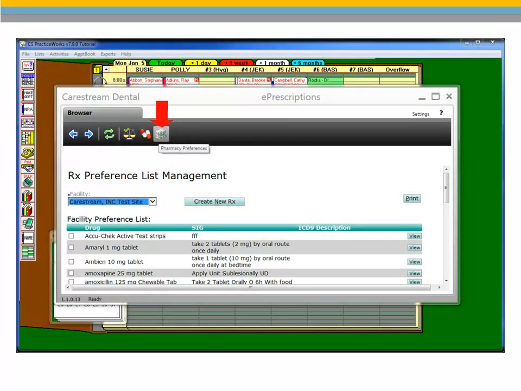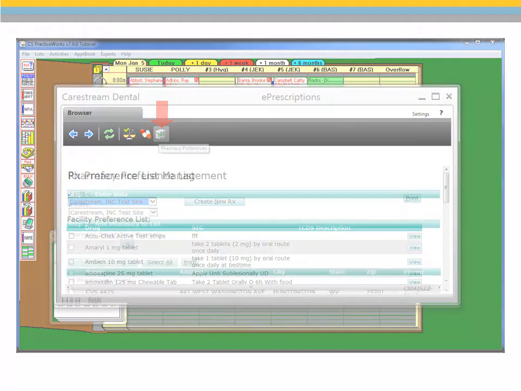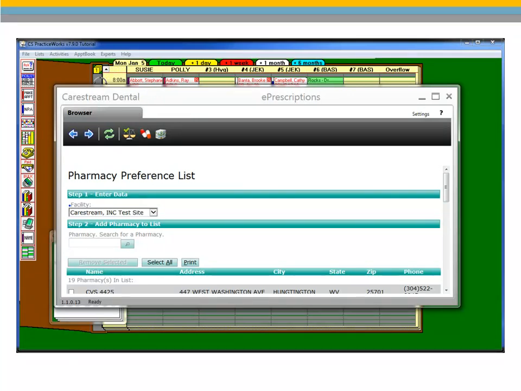Next, click the Pharmacy Preferences icon. Here you can add frequently used pharmacies for your practice. When you are finished configuring your ePrescription preferences, close the window.